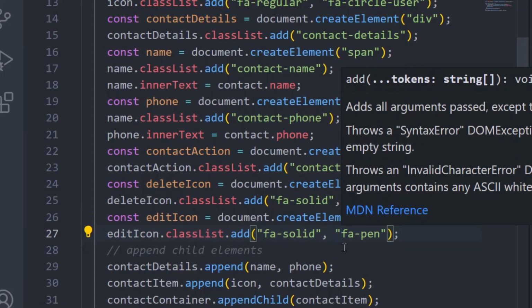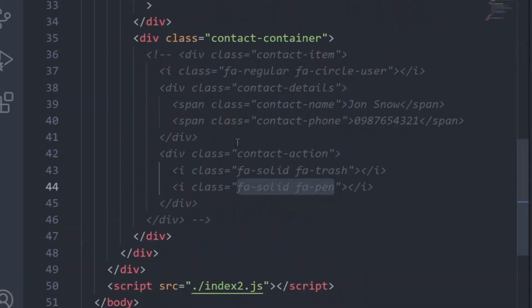Now what I'm going to do is, let me take it back here. As you can see, we will have to append this and this to the contact action, and then we append the contact action to the contact item. So let's do just that.